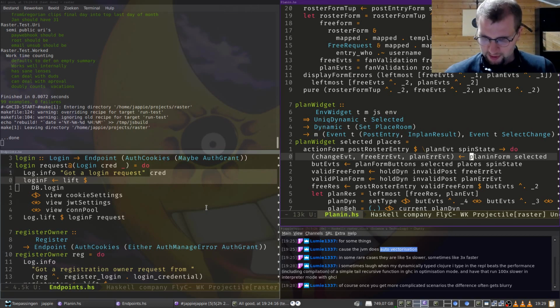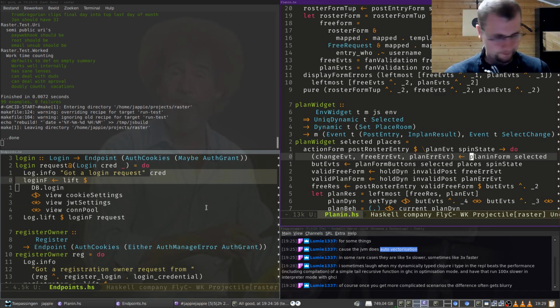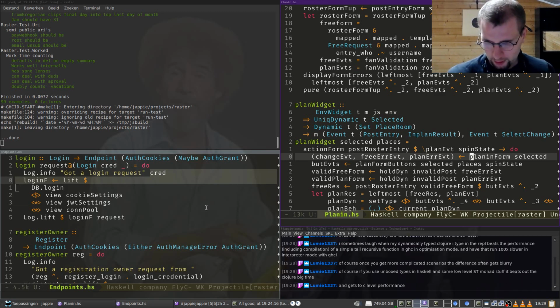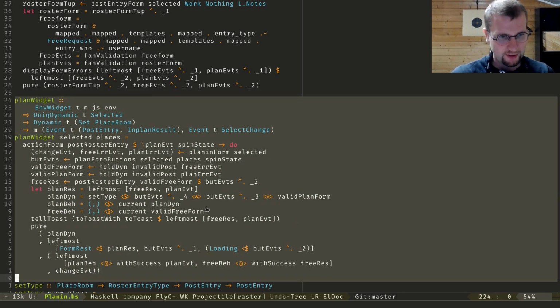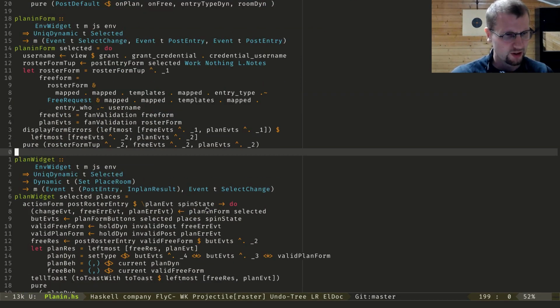I sometimes love when my dynamically typed Clojure beats the performance of a simple recursive function in GHC, even with optimization, by having that 100 times slower. Of course, once you get more complicated, okay. With unboxed types in Haskell and some low-level stuff, it beats it out. I think I'm using boxed mostly everywhere. The nice thing about Haskell is that it does all those weird optimizations like merging fmaps and whatever. It's called fusion or something.